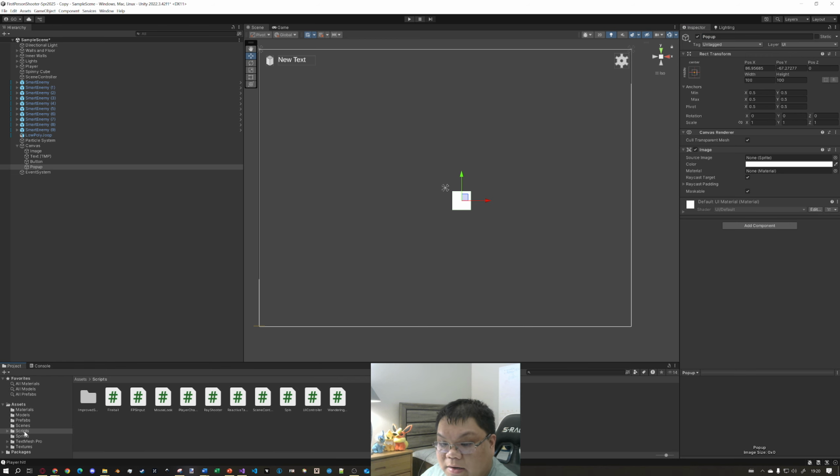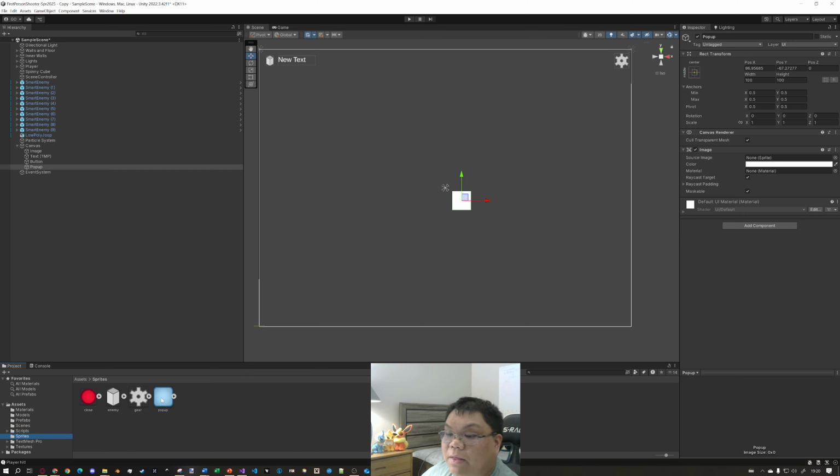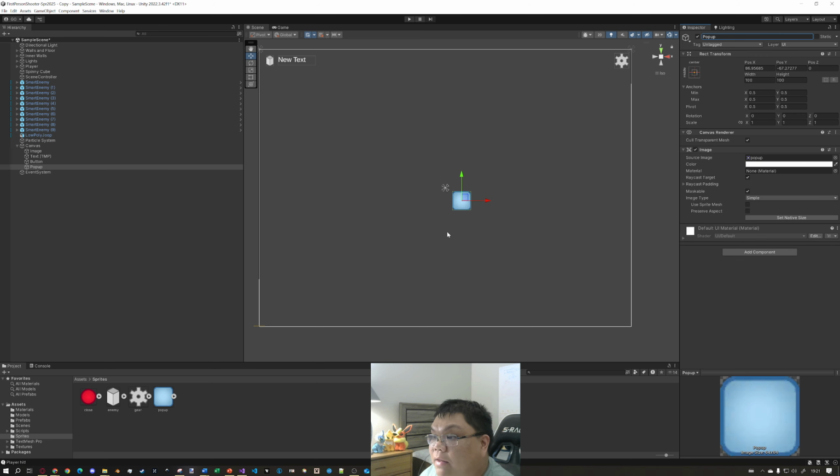In our sprites folder, let's open that up. We have this little pop-up sprite here. What we're going to do is drag and drop that pop-up sprite into the source image field here for our pop-up. So now we have this image, and we're going to be using it for our pop-up screens. So one thing we can do with this pop-up here is adjust the width and height of our pop-up window to be as large as we need it to be. So there you go.